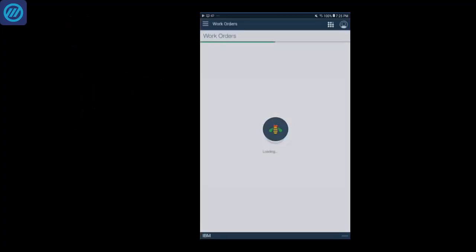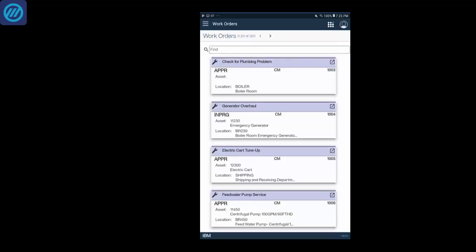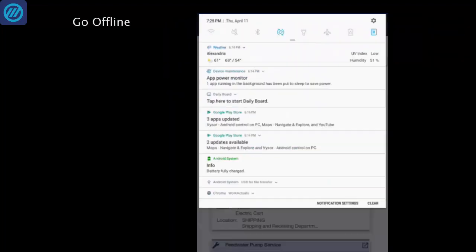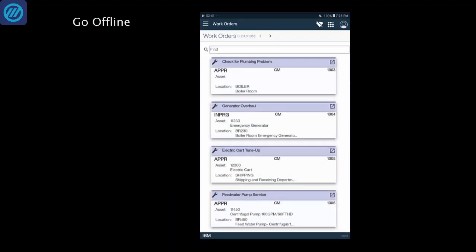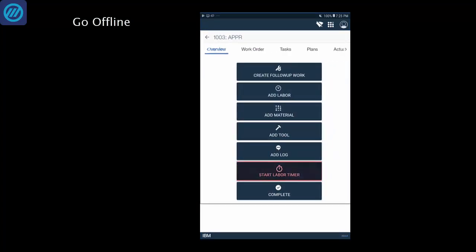We will download all the necessary data, such as work orders, assets, locations, tools, tasks, materials, and labor. Again, this data is live from your system, and when we go offline, which we just did now, you'll notice an offline icon in the upper right. Now we are completely offline and can navigate through our work orders. So first, let's start a labor timer saying I'm working on this work order. The timer is running. Now we're going to go to one of our tabs.